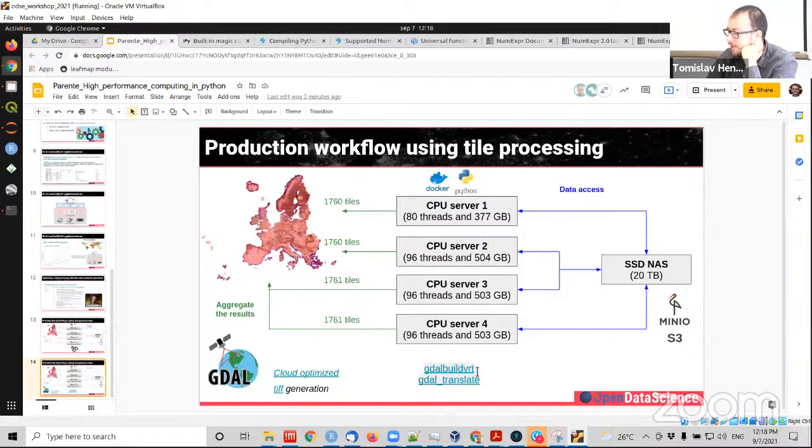generate, first, a virtual raster. It doesn't matter how many tiles you have, GDAL will manage that. We generated files with more than 100,000 tiles, so it's not a problem. GDAL will create this build VRT. As the name says, it's a virtual mosaic that will point to the data. And using this virtual GDAL VRT, we do a GDAL translate and generate all the cloud optimized GeoTIFFs.